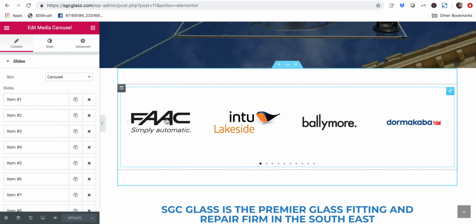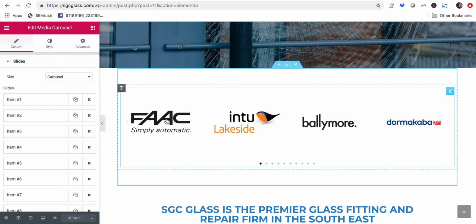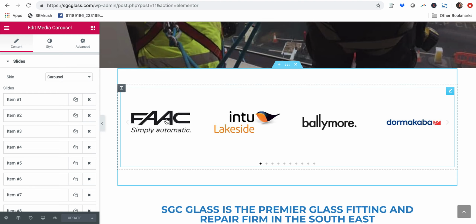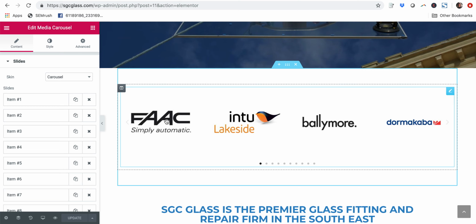Because these are quite small, I would say 600 pixels by 600 pixels max. You don't want to display a really high resolution picture here, because they're going to be shrunk down. So there's no point having a really big picture for something that's displaying that size. Otherwise, it just overloads the site.